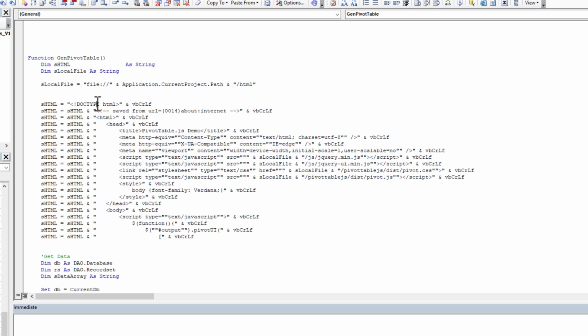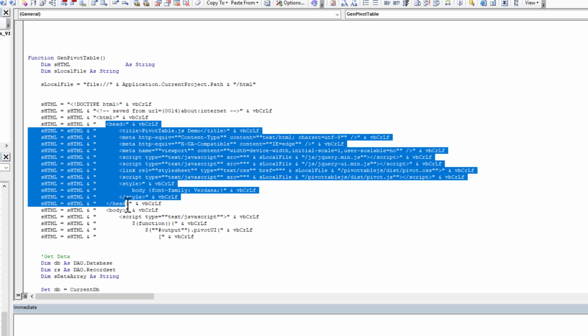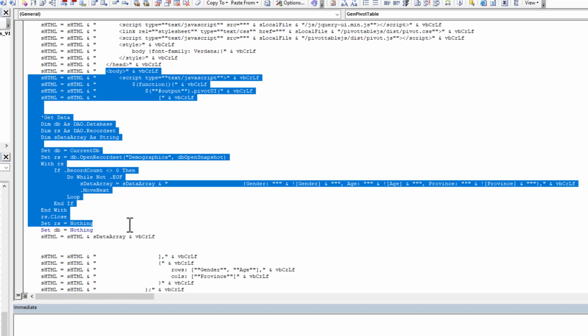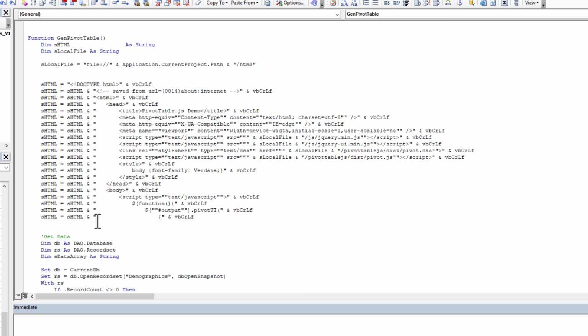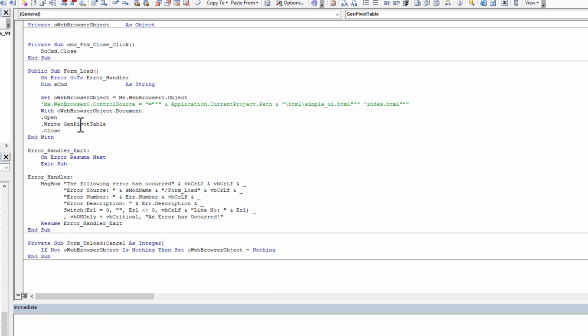As you can see here, doctype HTML, then I have a header section. I build up a body section. I close my HTML, and I return that HTML, which is a complete web page. I'm returning a complete web page here and writing it to the web browser control document. So that's what we're doing. We're dynamically generating the HTML and passing it to the web browser to display.